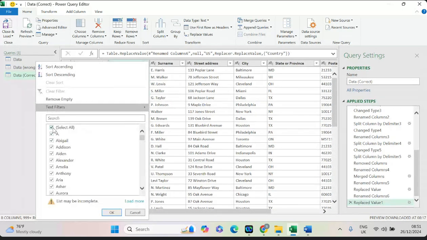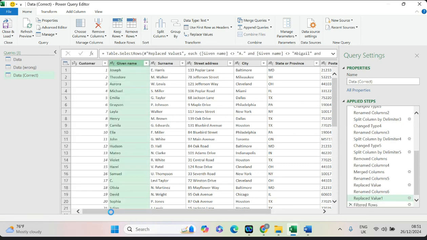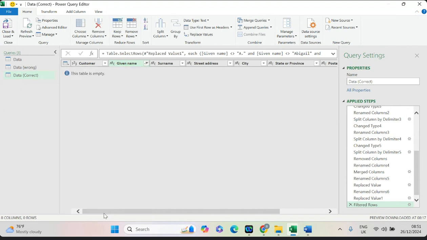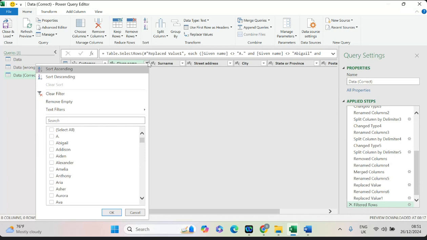That means we want to remove all with the dot one, right? Okay, so that means if we choose this one... Why is it empty?